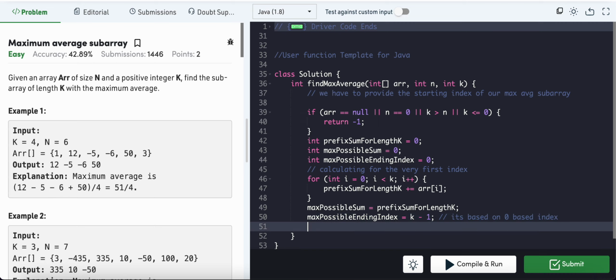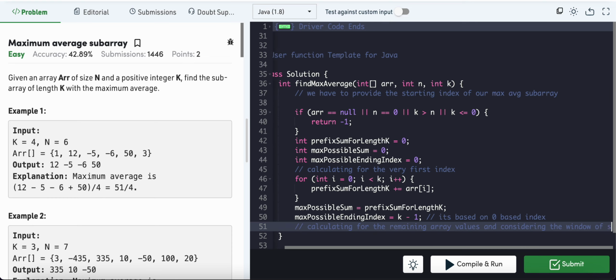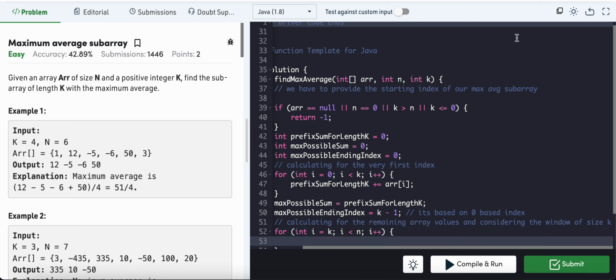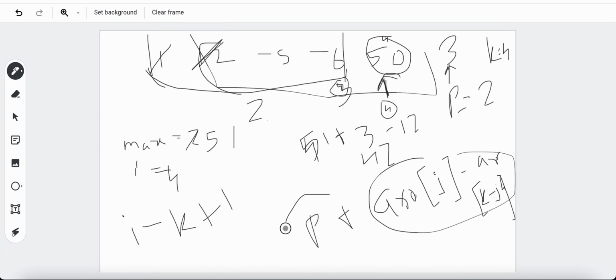So it's based on 0 based indexing. Now we will be calculating for the remaining array values and considering the window of size k. Okay, so for int I is equal to k, I less than n, I plus plus. So what we are told is, we will be updating our prefix value with this one: prefix value plus array of our current index minus array of k minus our current index.